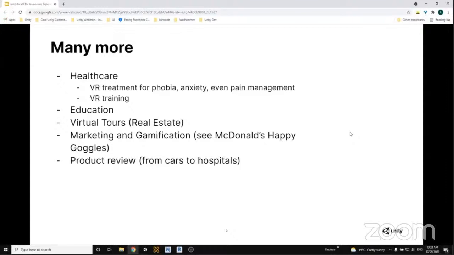Marketing and gamification. McDonald's did a promotion for a while there where their Happy Meal boxes could actually be converted into like a Google Cardboard. So they came with little lenses and they were designed to push out on the perforated areas and fold in a certain way and slide the lenses in and then pop a phone in, and you had a Google Cardboard made out of your Happy Meal box.